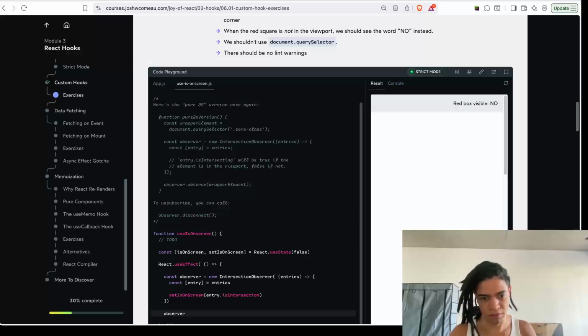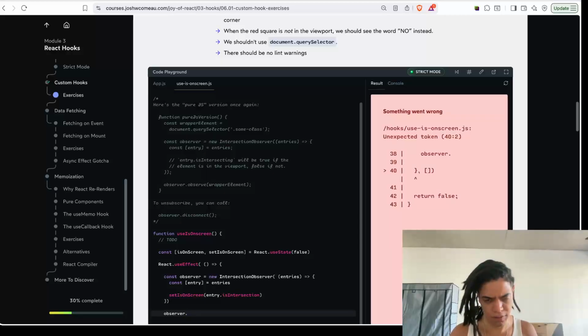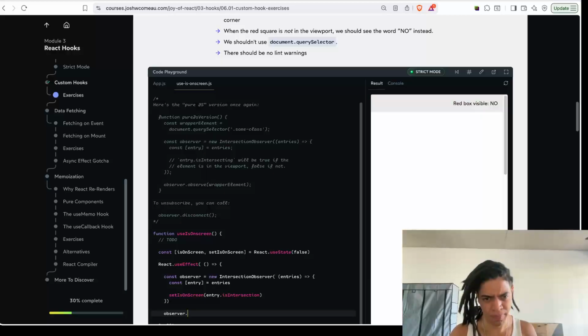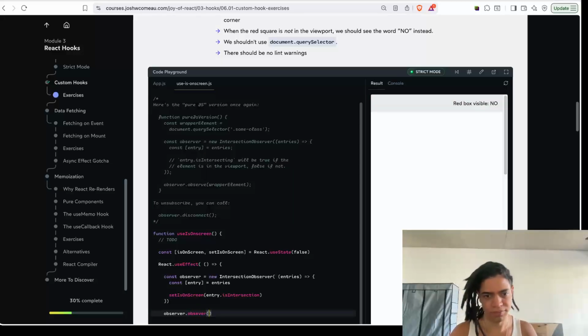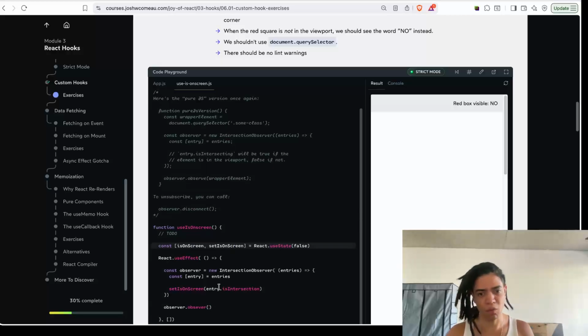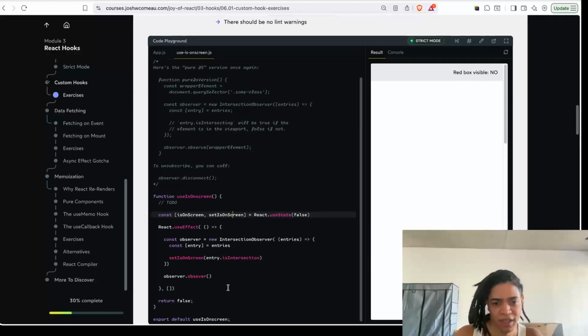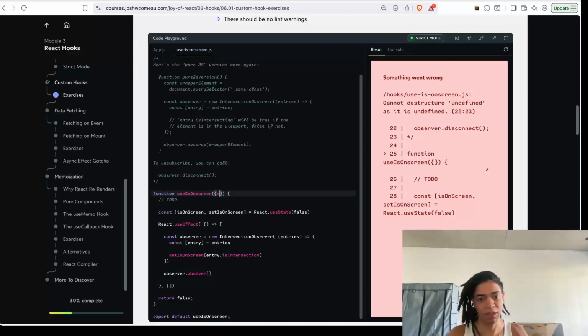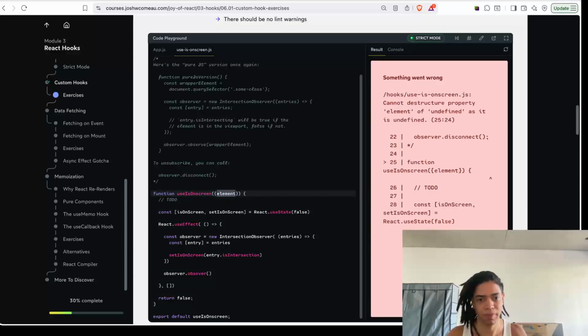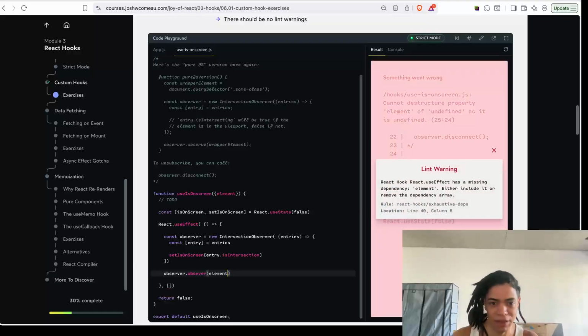Using this observer, what is the method? Observer dot observe. Okay. However, it says, hey, but what am I going to observe, right? And here you say, all right, so I need to somehow get that element, right? So pass me that element, okay? And I am expecting to get this element.